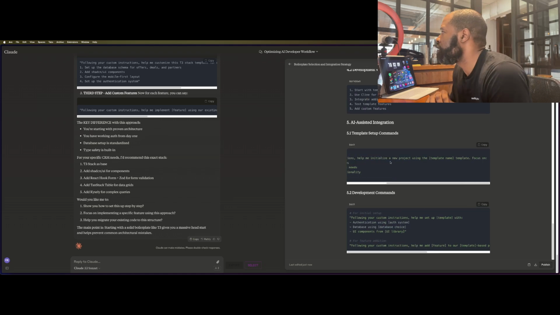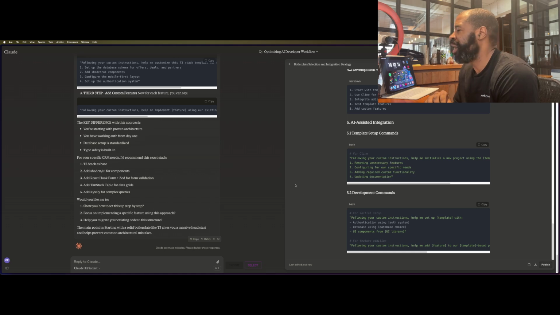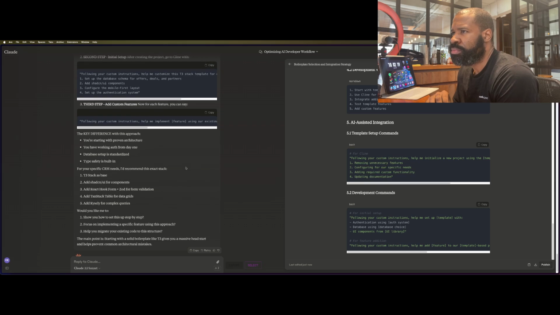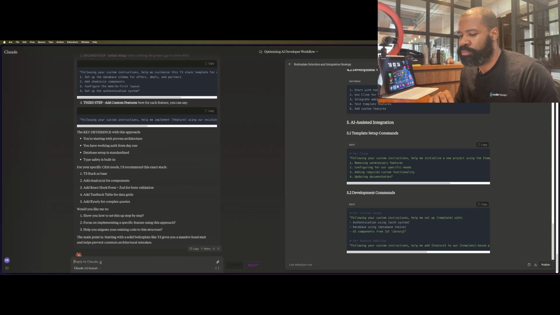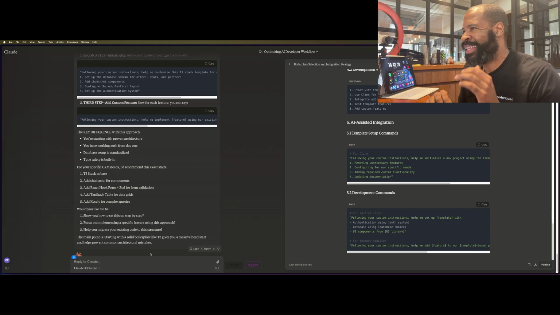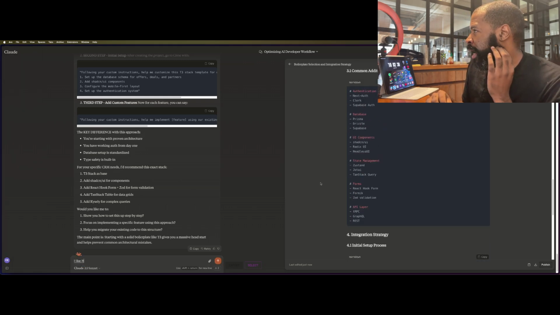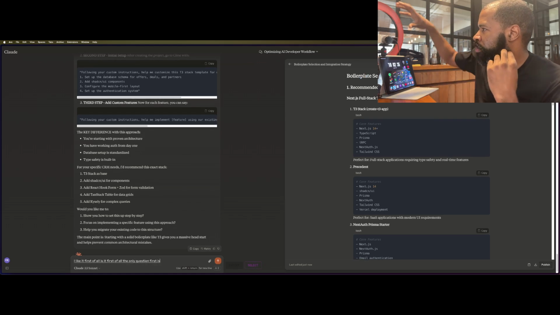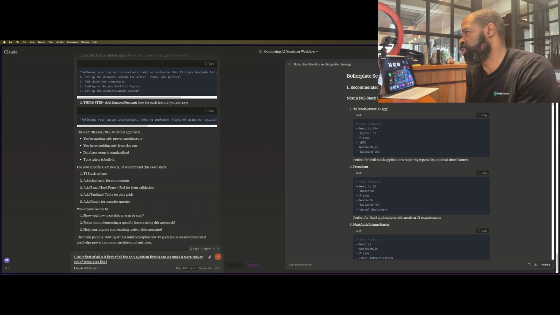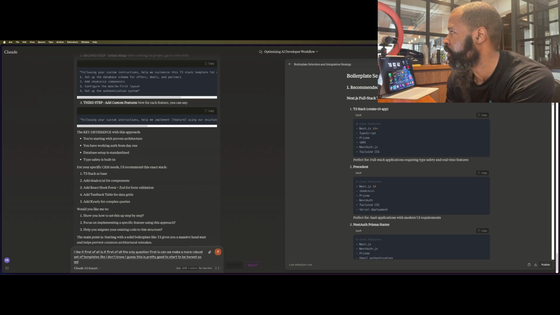Okay, I like it almost. First of all, the only question first is, can we make a more robust set of templates? I don't know, I guess this is pretty good to start, to be honest. So maybe we don't need more.